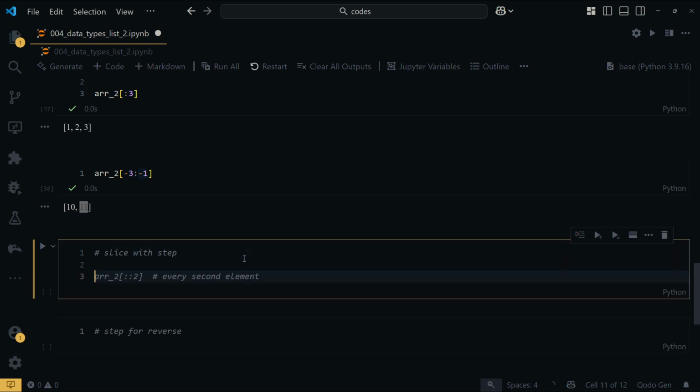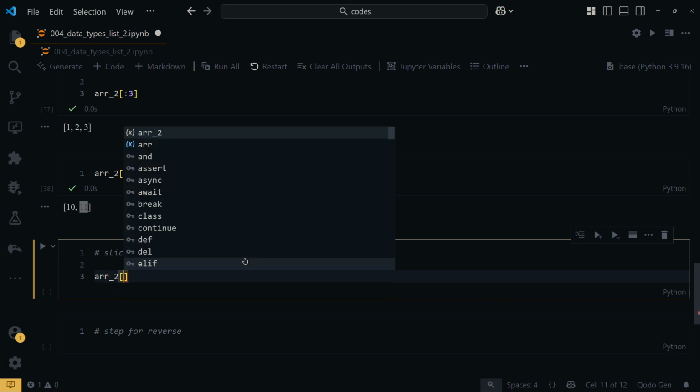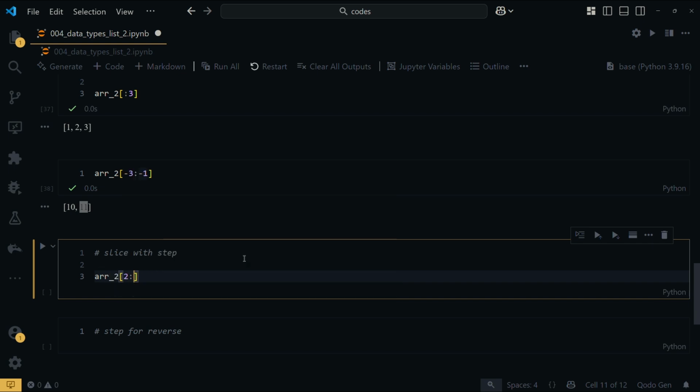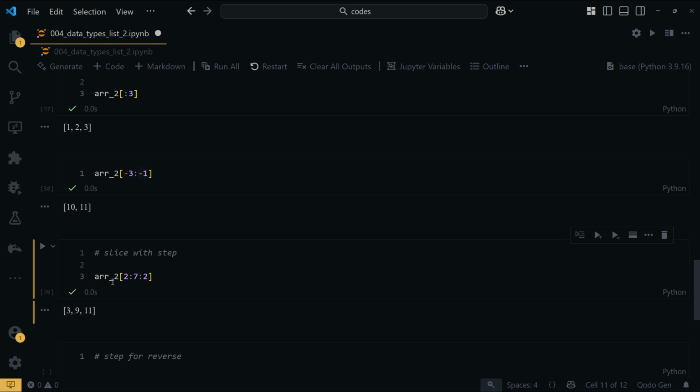Now let's look into how we can do slicing with steps. That means we can take values from, say, the second index until the seventh index. That's going to include indices 2, 3, 4, 5, and 6. And we can also add another colon over here, and after that we can type in the step. By step we mean we will be skipping two values between each value that we will be displaying here.